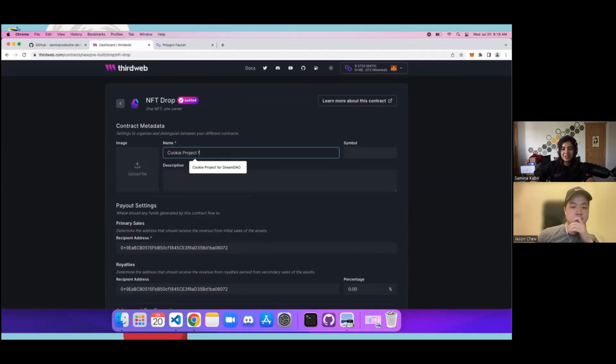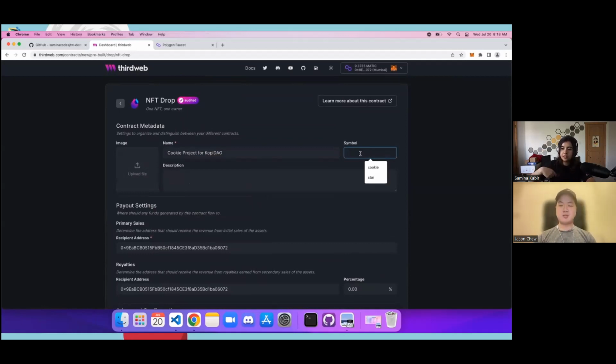I've done the cookie project a lot, but this one, we're going to do it for KopiDAO. The symbol is going to be what appears on the block explorer. So like with that $ sign, I'm just going to call that cookie. I'm going to do a test contract for KopiDAO. Actually, I'm not going to do cookies. Sorry. I'm going to do shapes today.